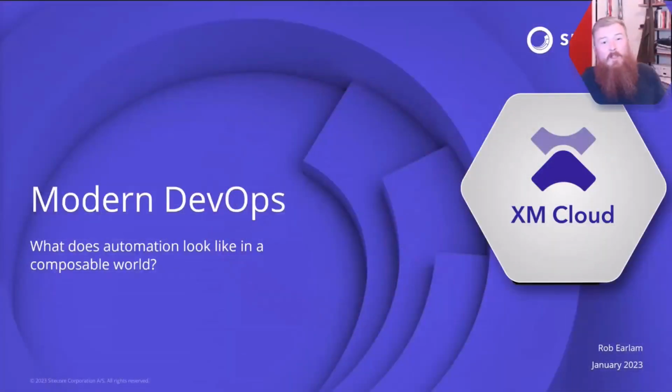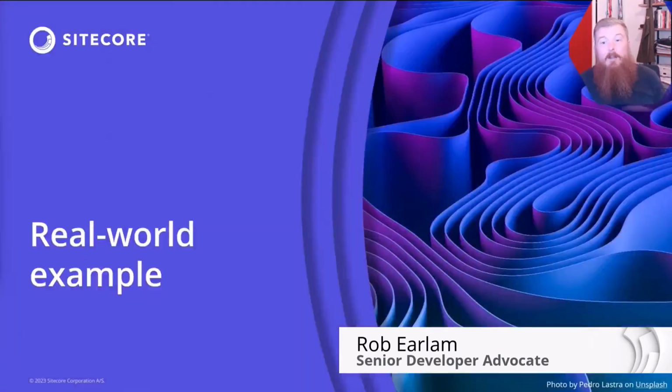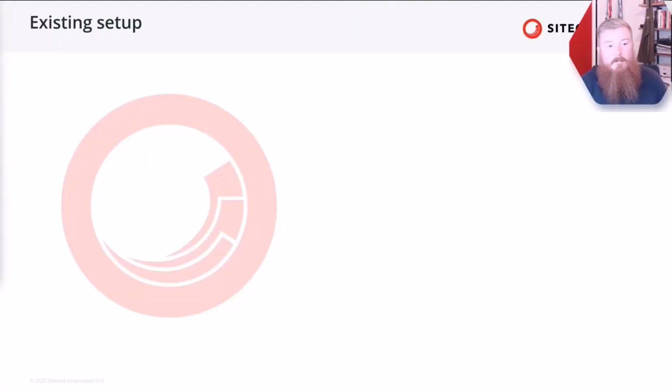So what I wanted to make sure I covered in this is both the dev and the ops side of DevOps. And I'm going to be doing this by talking through a real world example that we've been working on here at Sitecore. And we learned heaps along the way. So that's basically what I'm going to be covering today, all the learnings out of that project.